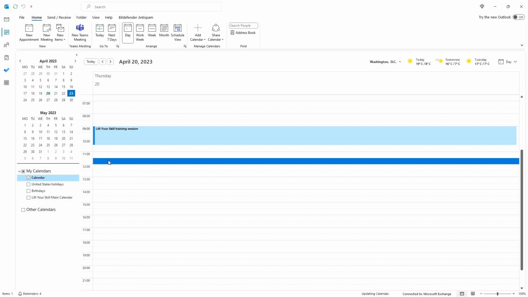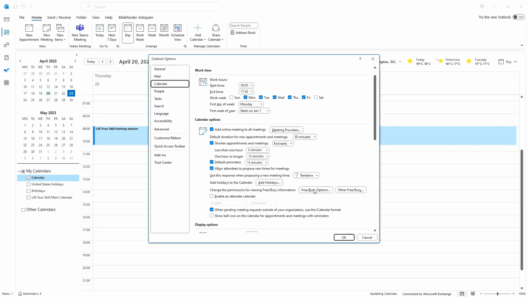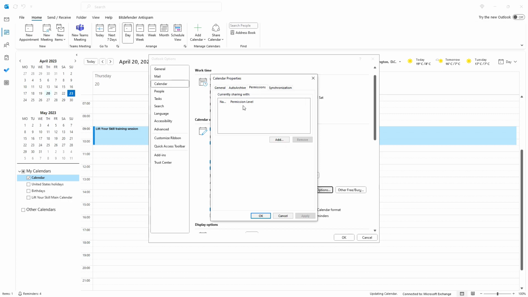The Change the Permissions for Viewing Free/Busy Information option allows you to define who is allowed to see your free and busy information. By clicking on the Free/Busy Options button, you will be able to add and remove users who are allowed to see these details.